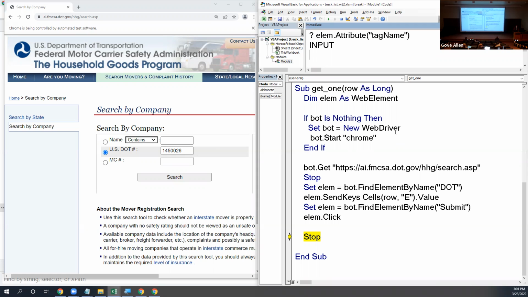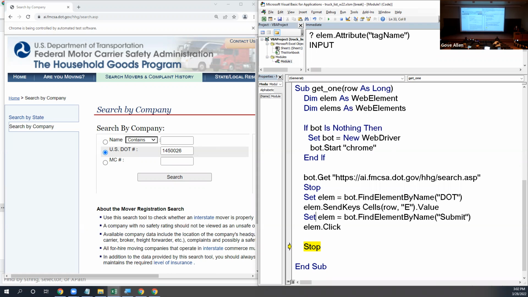Okay, so let me do this. I'm going to take Sam's hypothesis. I'm going to dim one called Elems, E-L-E-M-S, as WebElements. And let me set Elems equal to FindElementsByName submit. That should bring me back a whole set, not just the first one. Yeah, actually, I can't just click on Elems because there's going to be multiple of them. So I'm actually not going to run that one yet.